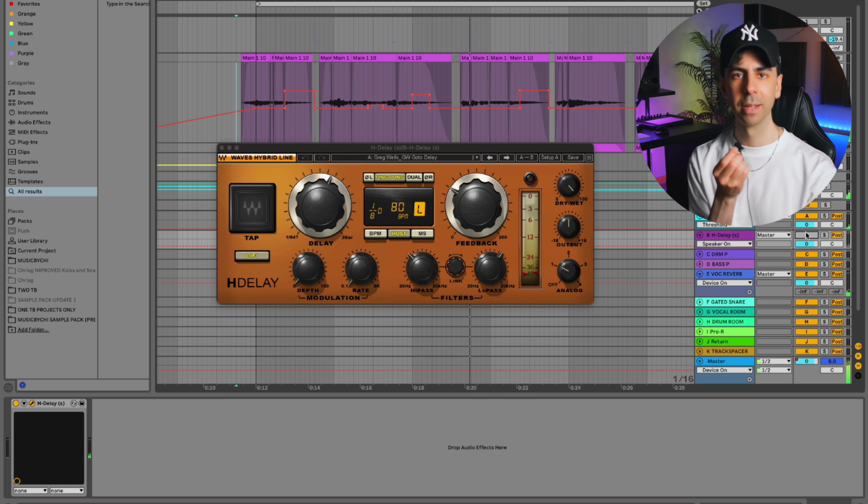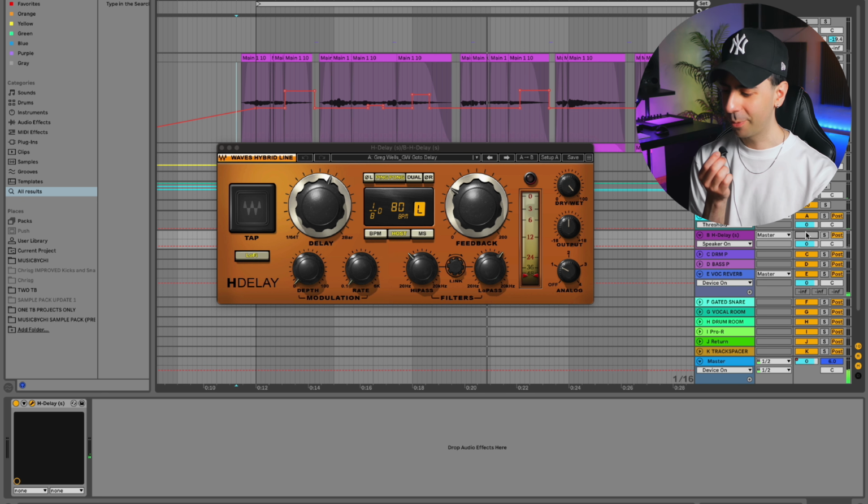So to me, this section even sounds a little bit better without delay. But if we have a look with it, you'll see the sort of ambience that it's adding.